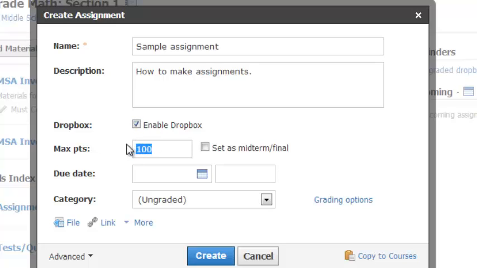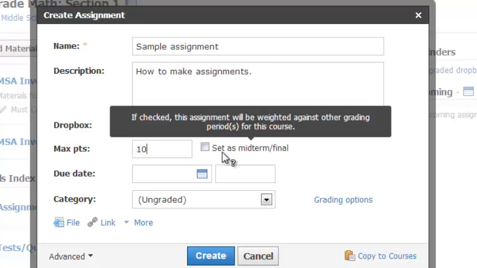Maximum points. You can create how much you want it graded. Set as midterm. Especially in high school or upper level classes beyond high school, if the midterm is a certain percentage of the grades, you can just do that right here rather than having to go in and change the grades during the gradebook portion.